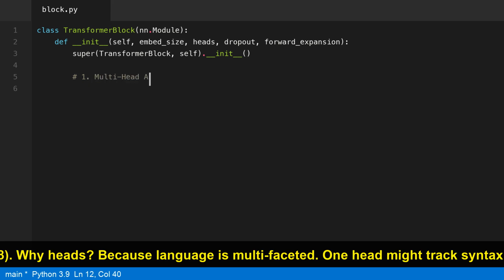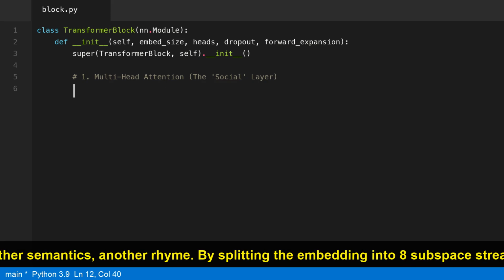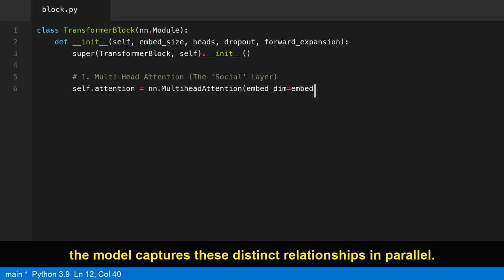Why heads? Because language is multifaceted. One head might track syntax, another semantics, another rhyme. By splitting the embedding into 8 subspace streams, the model captures these distinct relationships in parallel.